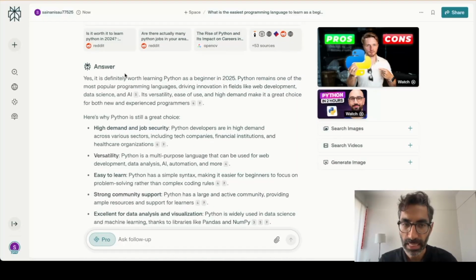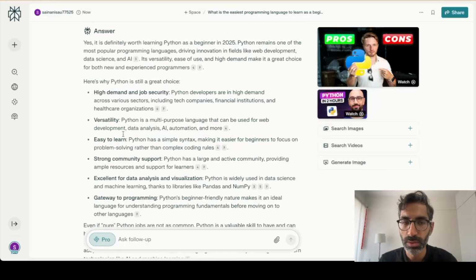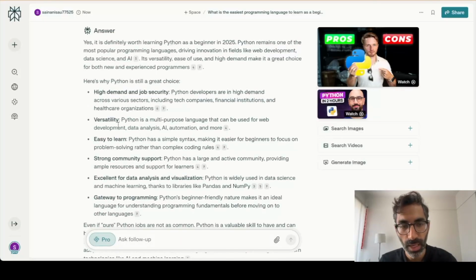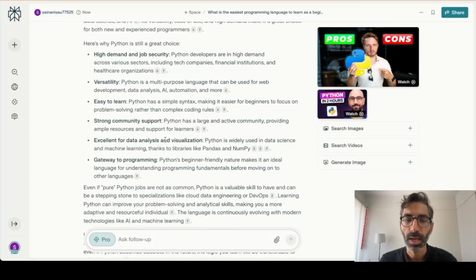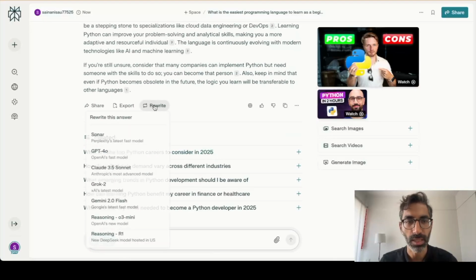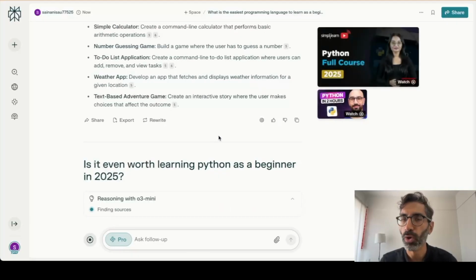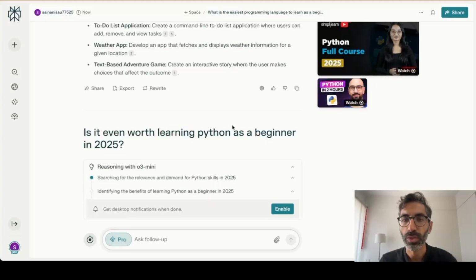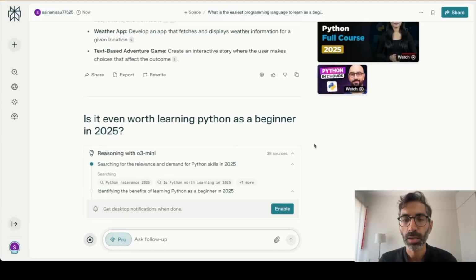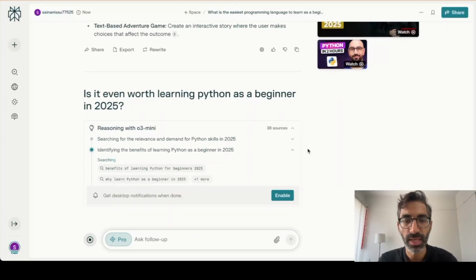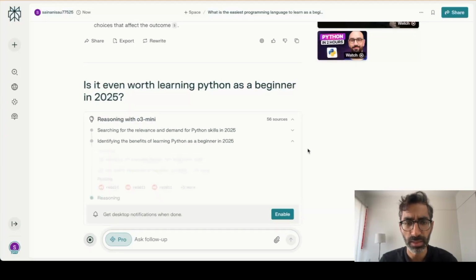So it says that yes, it's definitely worth learning Python. Why? Because of high demand, job security, versatility, easy to learn, strong community support, so on and so forth. And let's say for some reason, again, I'm not satisfied or happy with this response. I'm saying, hey, please rewrite this answer. This time use a different model. And let's see, with a different reasoning model, does the answer change? If yes, then what are some changes that Perplexity makes?